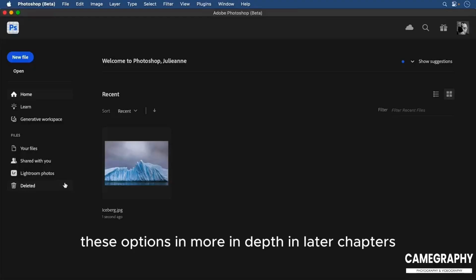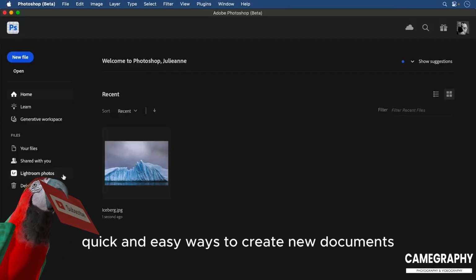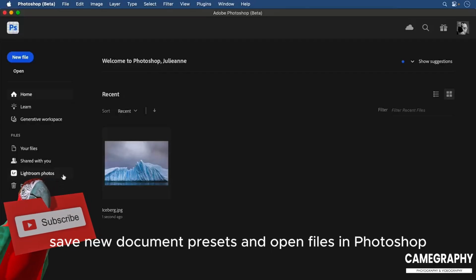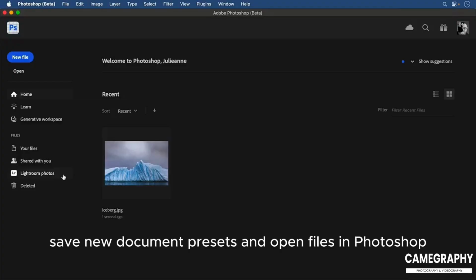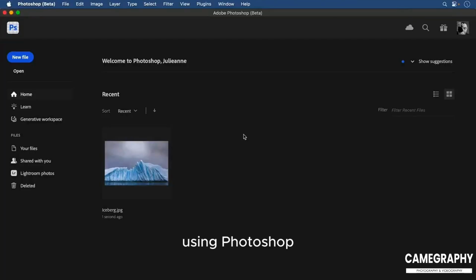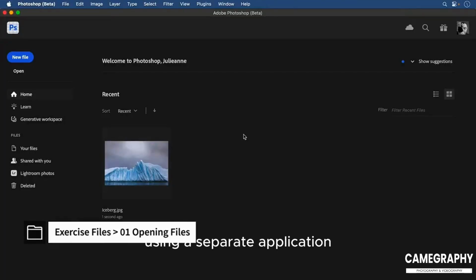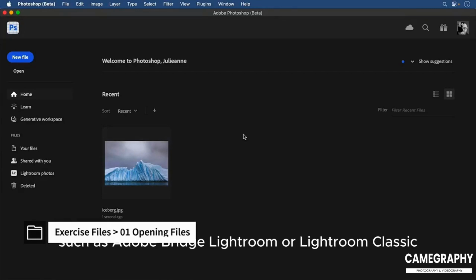We'll cover these options more in-depth in later chapters, but as you can see, there are several quick and easy ways to create new documents, save new document presets, and open files in Photoshop. While you can choose to open your images using Photoshop, many people prefer to manage their files using a separate application such as Adobe Bridge, Lightroom, or Lightroom Classic.